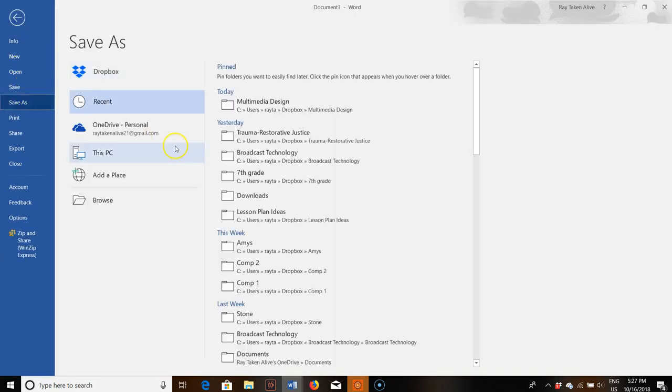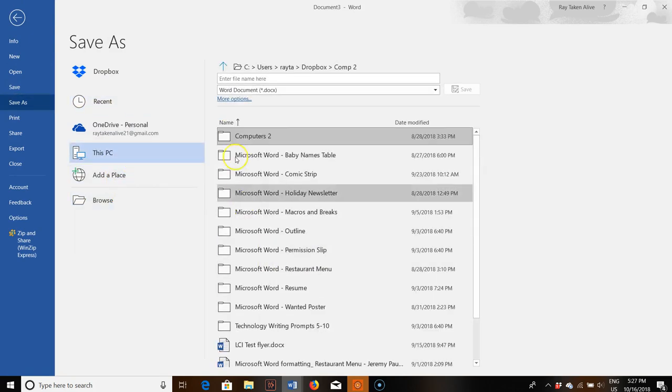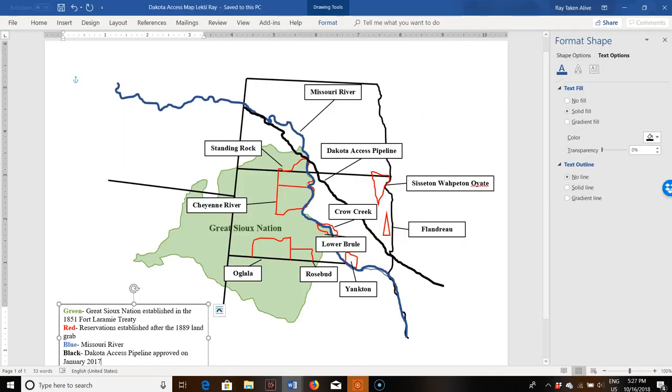Alright, so File, Save As. I save it in all kinds of places, but you can just save on your documents. So save it in My Computer 2 file, and we'll call this Dakota Access map, I guess. And then put your name on it. Save, upload to Edmodo. Thank you very much.